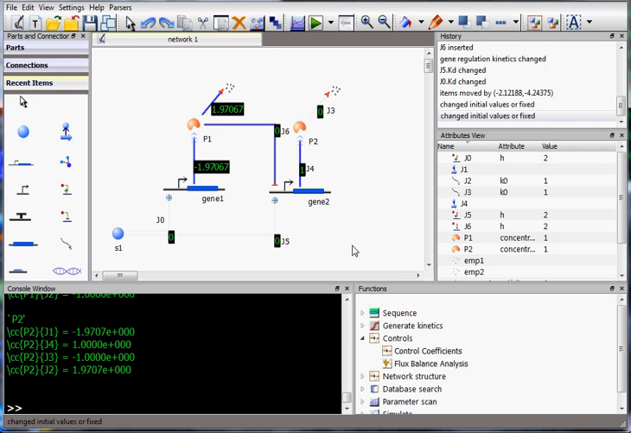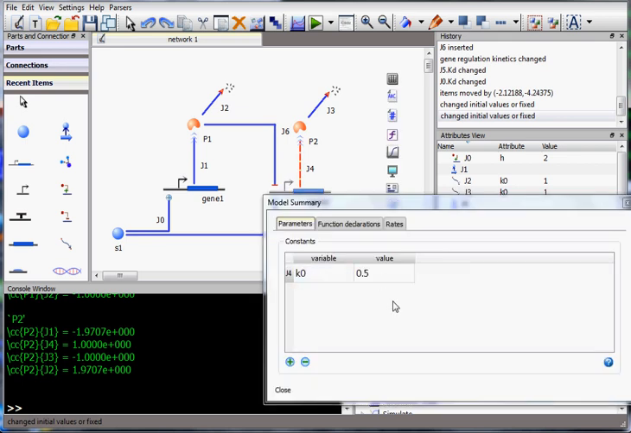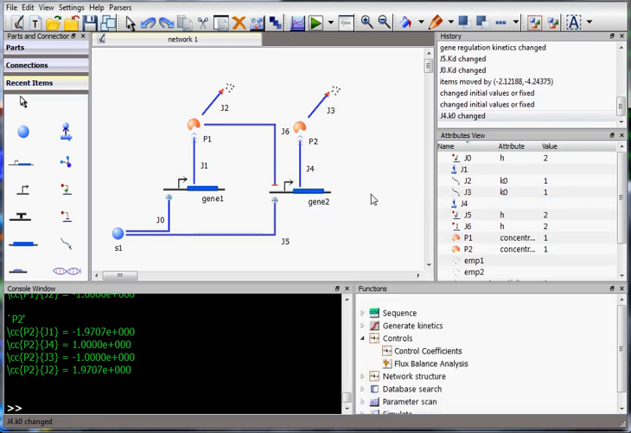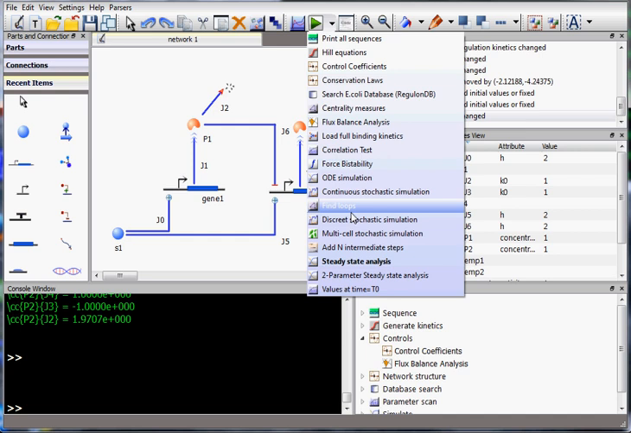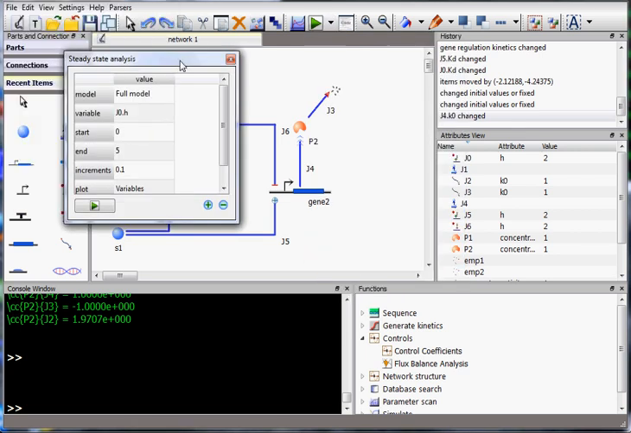And now a steady state simulation should give us the behavior that we want. I'm going to quickly adjust the translation rate here, which won't affect the controls. This is just to make the simulation look a little bit cleaner. So to do a steady state analysis, I'm going to select steady state analysis from this menu of functions. And I'm going to select the S1 variable. So S1 is the inducer molecule that I want to vary from 0 to 5 in increments of 0.1.